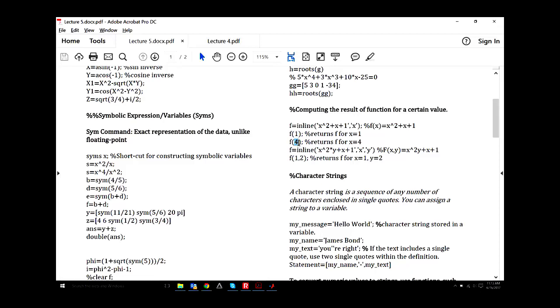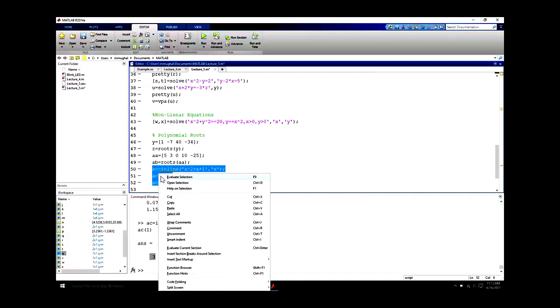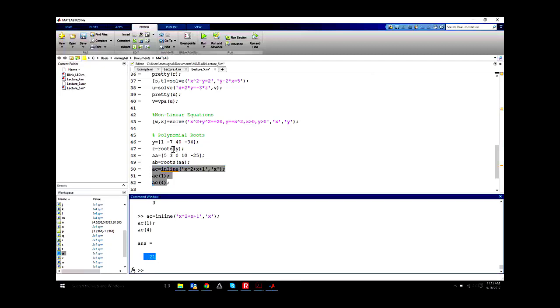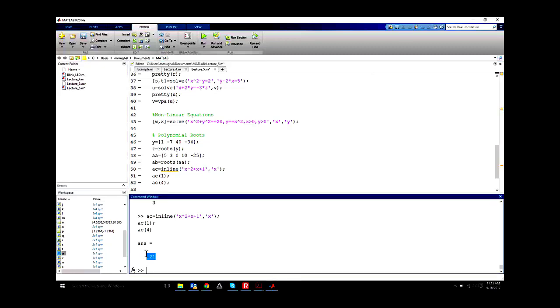Let's go with a value of x equals 4 here. So AC of 4, let's see what we get here. 21. Let's verify we get the right answer. 4 to the power 2, 4 times 4 is 16. 16 plus 4 is 20. 20 plus 1 is 21, and that's what we get here.